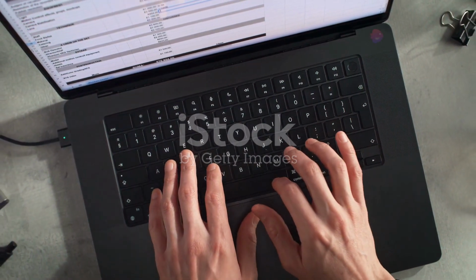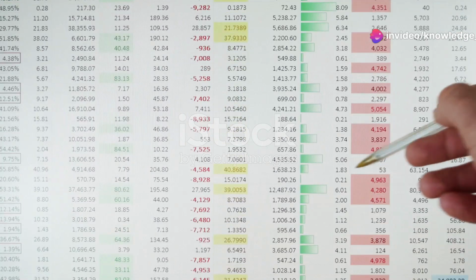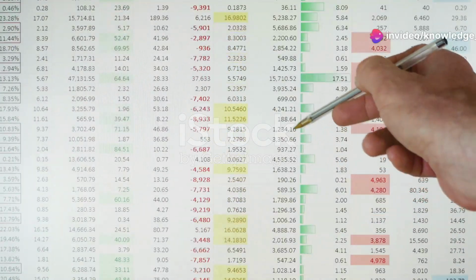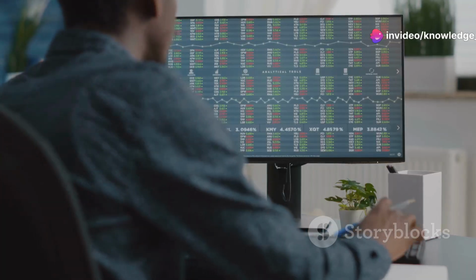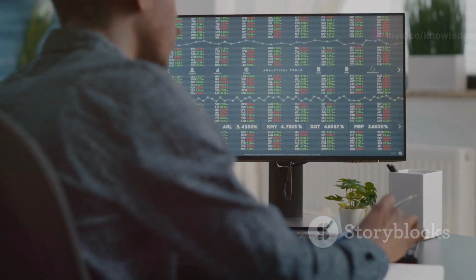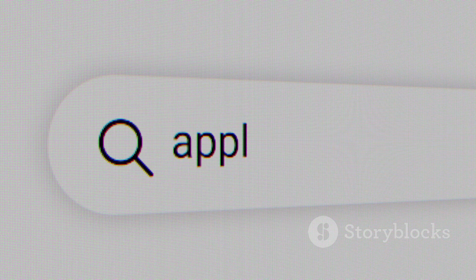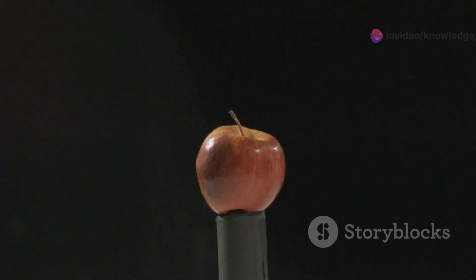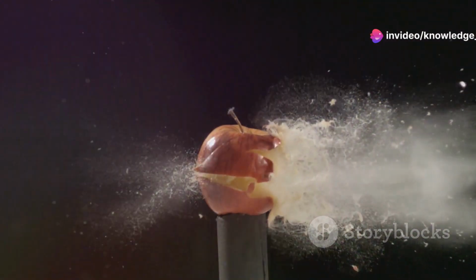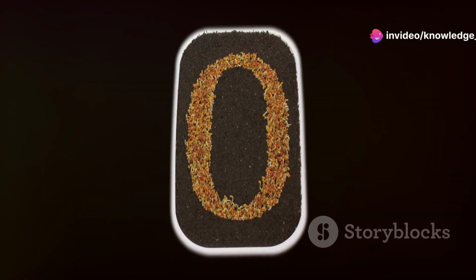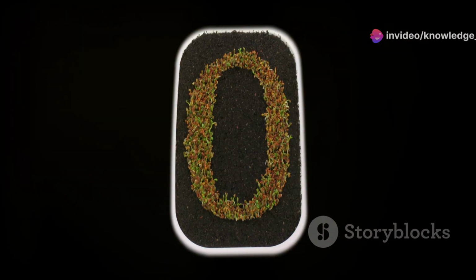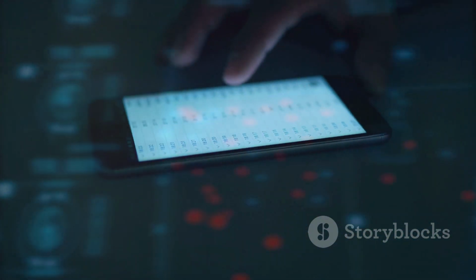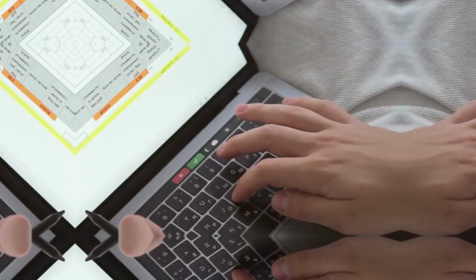Alright, let's dive into the match function. The match function locates a specific value within a range and returns its position. Think of it as finding the address of your desired value within a list. For example, you can use the formula =MATCH("apple", A1:A10, 0). This formula searches for the value apple within the range A1 to A10. The 0 at the end indicates an exact match. The formula then returns the position of apple within that range.